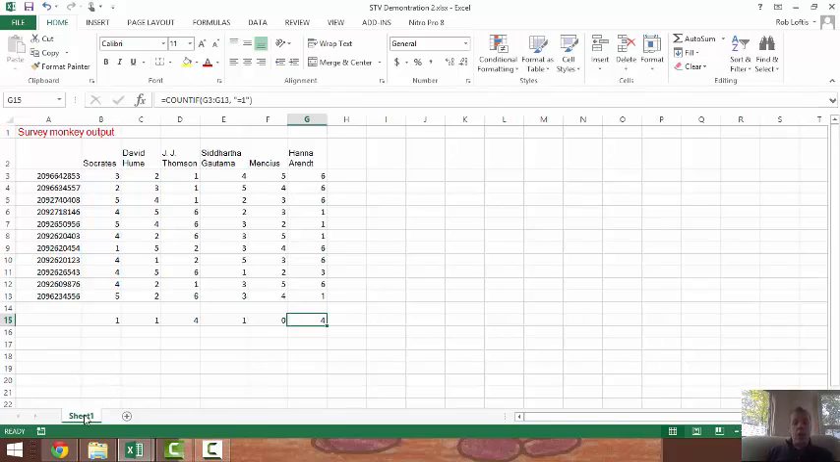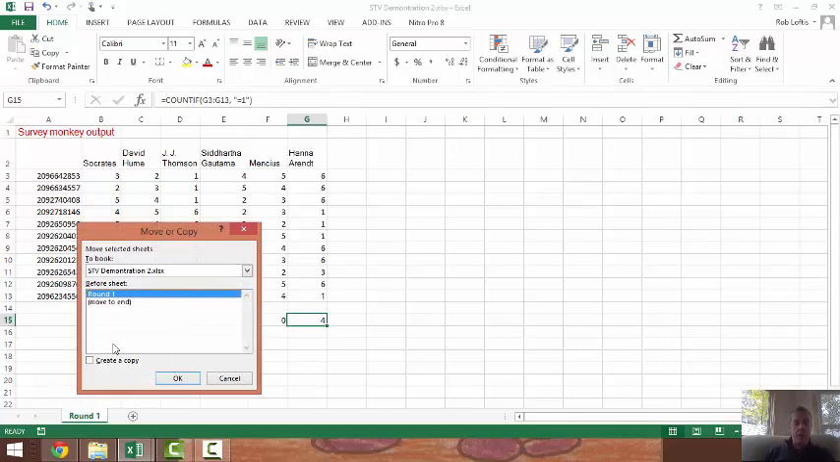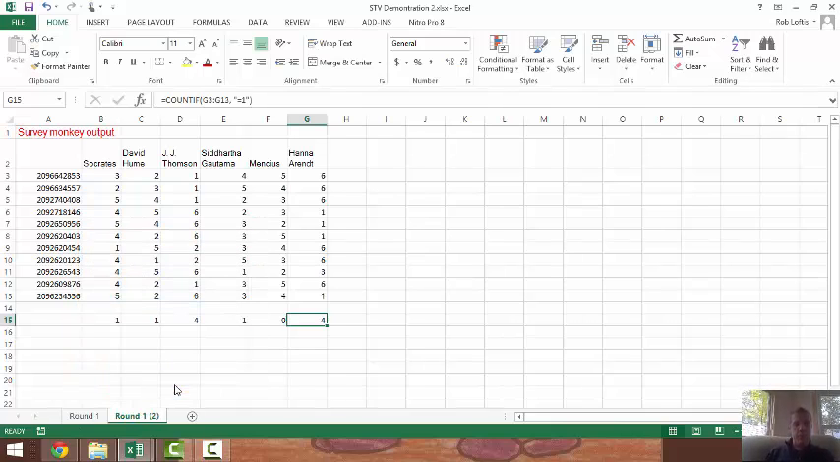Okay, so I'm going to mark sheet 1 here as round 1. That way we have a separate sheet for each round of voting. We're going to copy this for the next round. Create a copy, move to end. All right, and I'm going to rename this round 2.